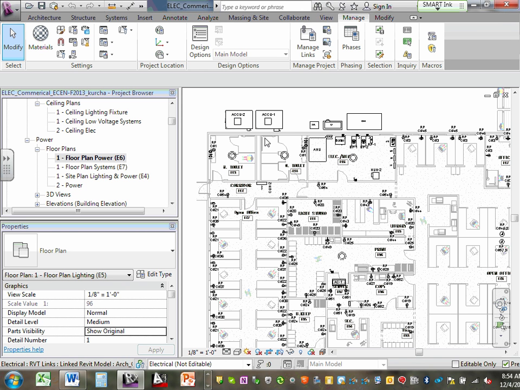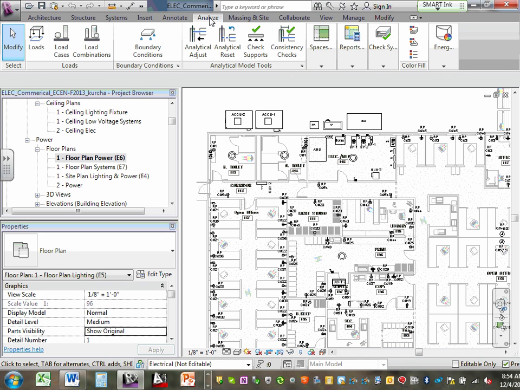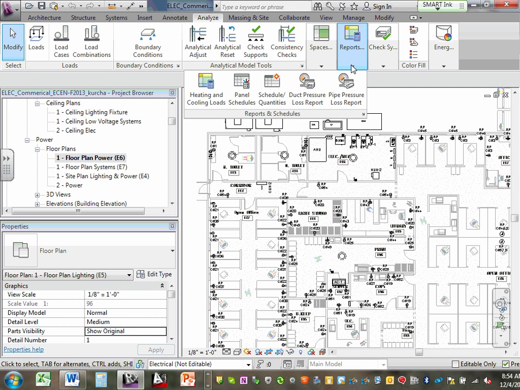So this is my floor plan power. I'm going to go first. You need to run the schedules. To run the schedules, you're going to go to Analyze. Everybody, Analyze. Yep. And go to Reports.